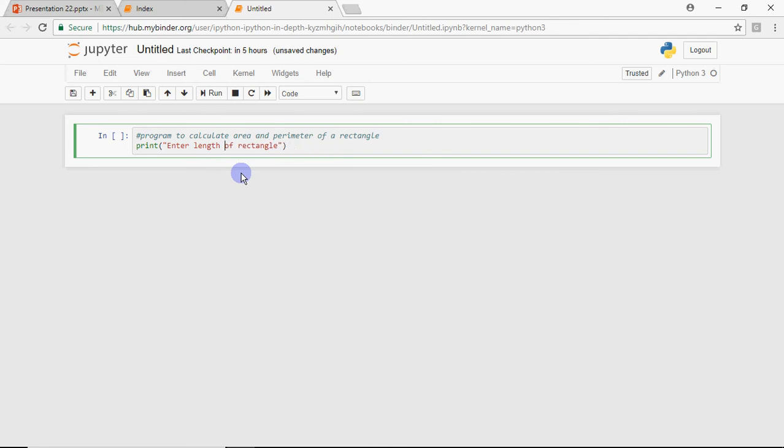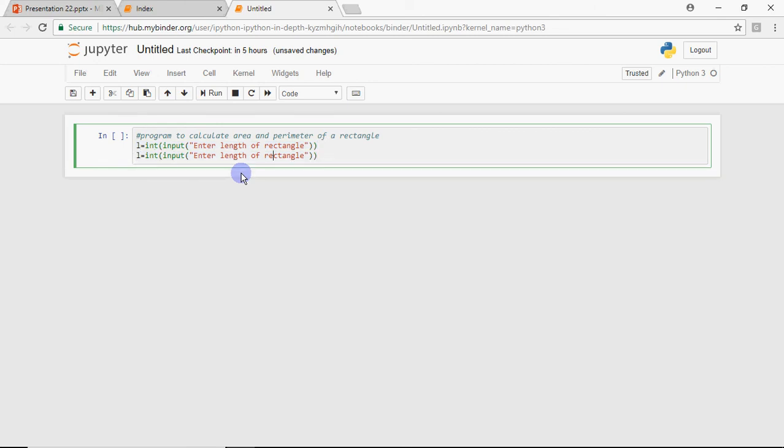So enter length of rectangle, and the message should not be given with print, it should be given with input, and I need that value in L, and I want this value to be converted to an integer. So what do I write? L is equal to, so L becomes my variable, and whatever value is entered by the user, that's converted to an integer and it goes to L.